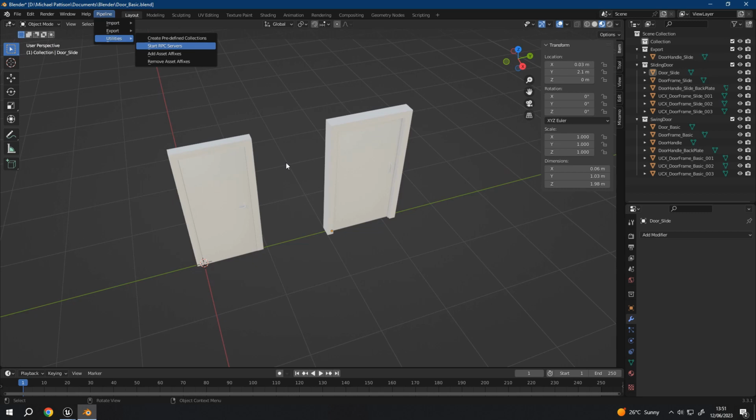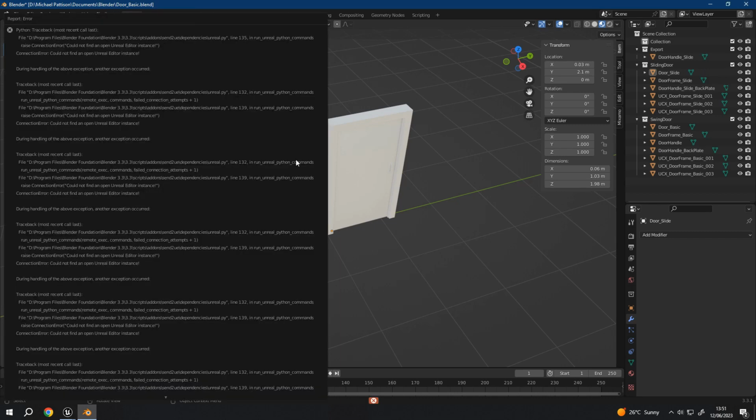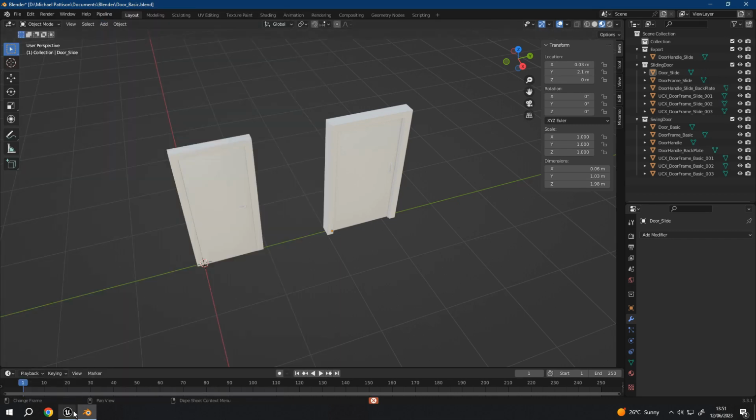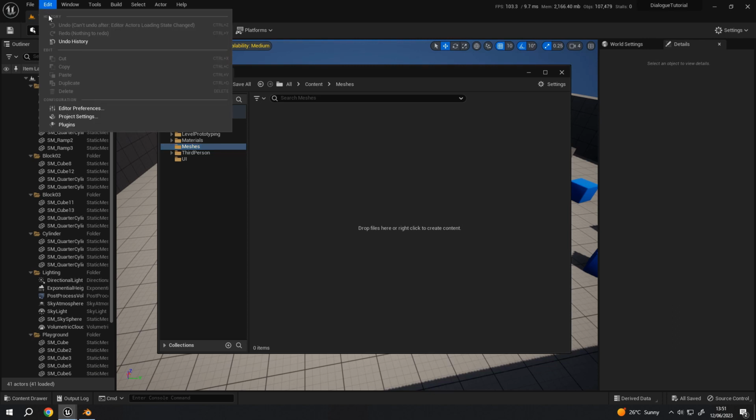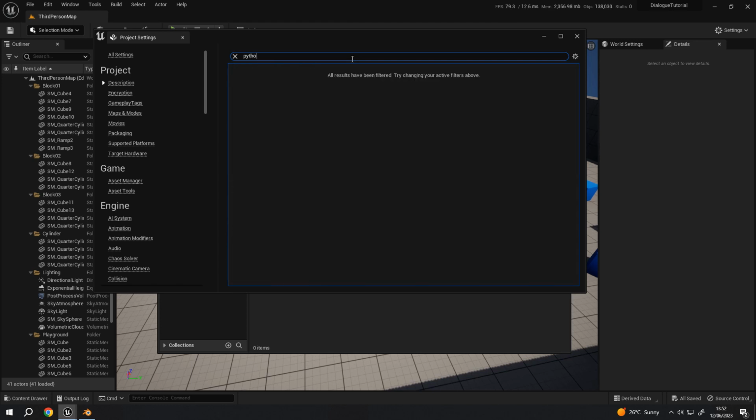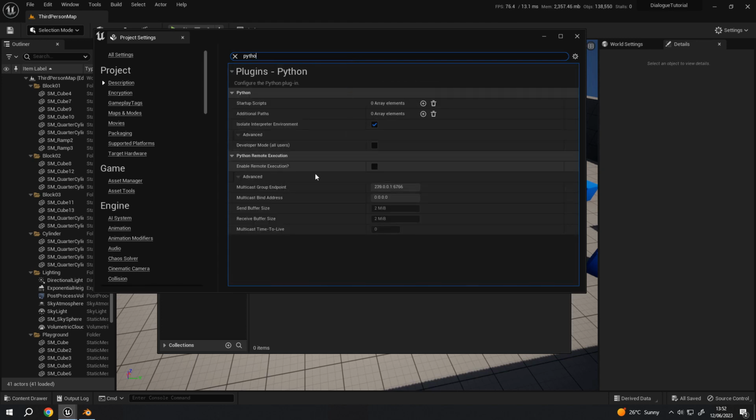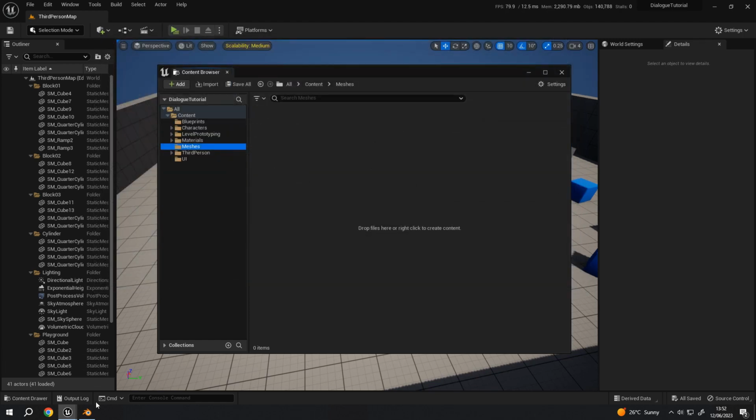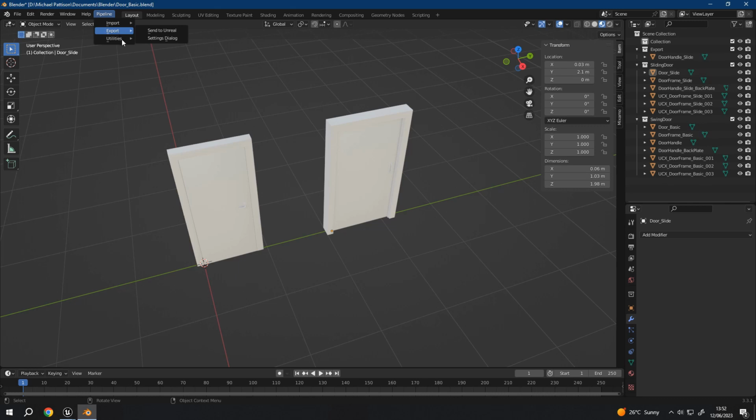There is a plugin you can get for Blender, which allows you to send things directly to Unreal. Okay, so it looks like that failed. So I need to enable, in project settings, Python. Yes, if you are using that particular script for Blender, you do need to make sure enable remote execution is enabled. So I'll quickly try that again.